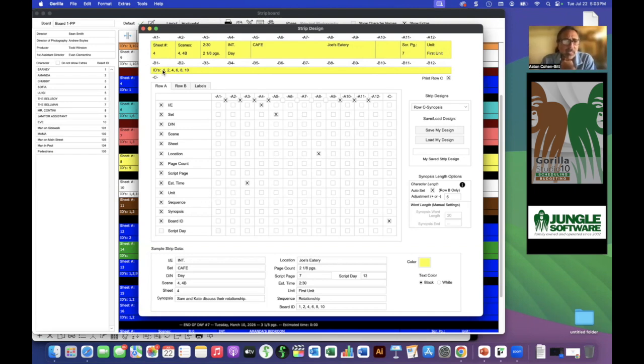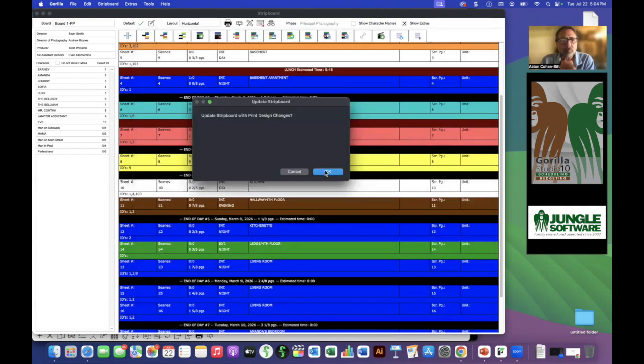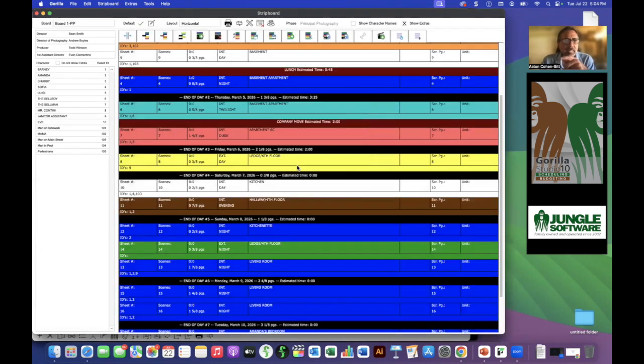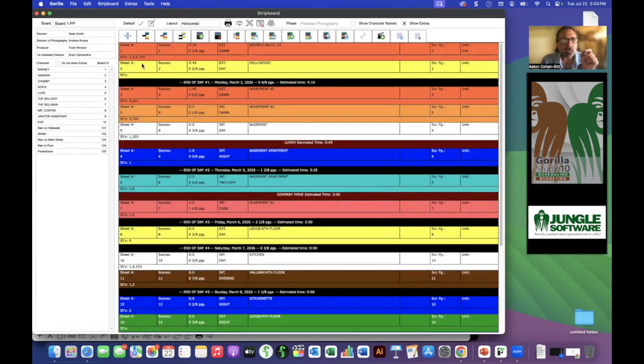So right now I've got the IDs specified in row C. You can see down here where board ID is, and right here, this is a new column, and it says C. So if I close the stripboard design window, and you can see that if I scroll up to the top here, there's the row C. And it's just a simple row underneath the row A and row B, where you can now put another set of data. So right now, of course, I put IDs, but let's say you want to put synopsis, for example.